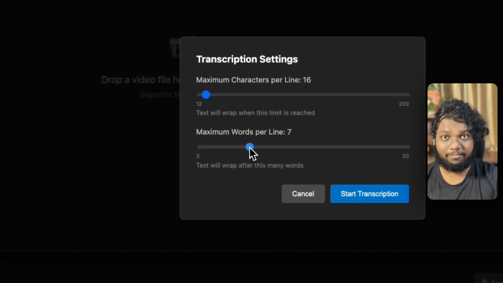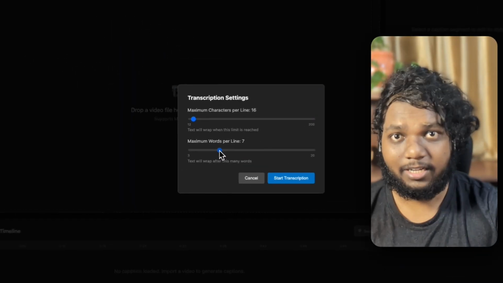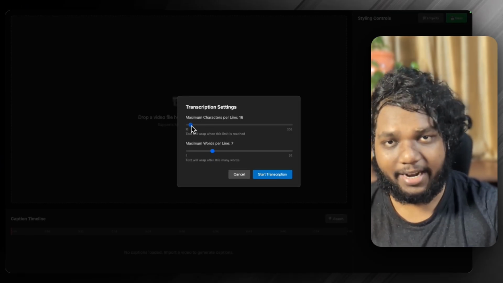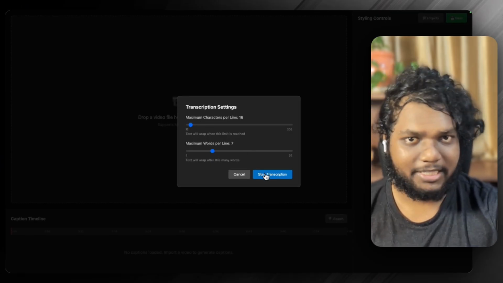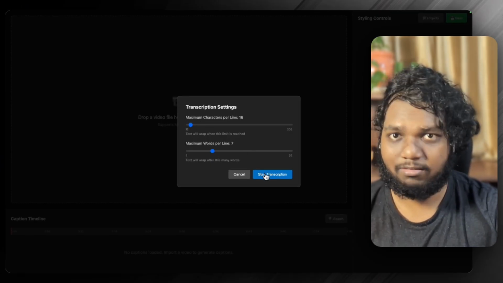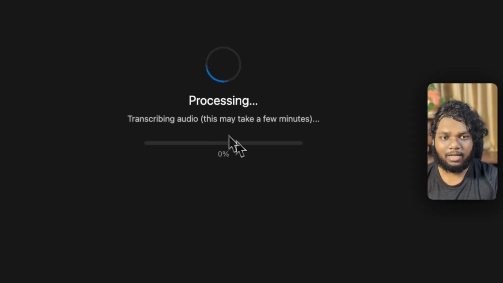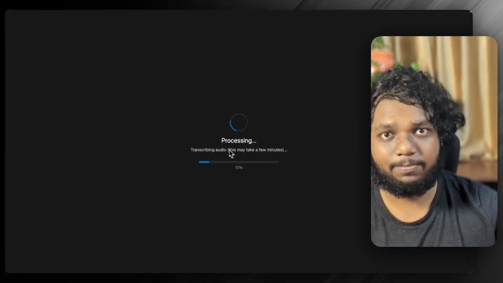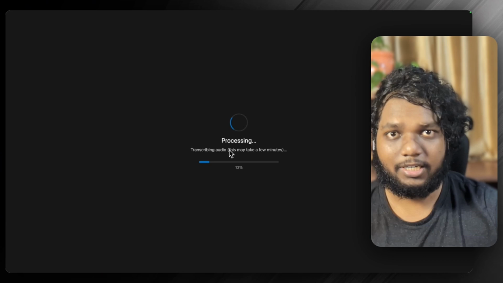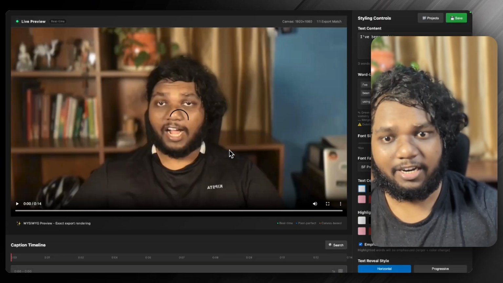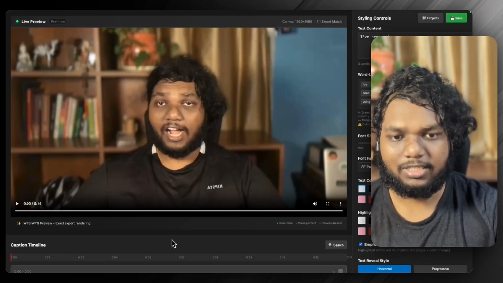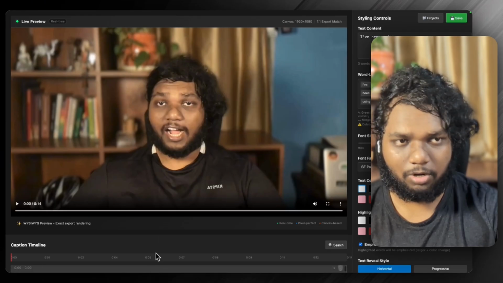You can see I can fix my maximum words per line, how many words I want and how many characters I want. Let's do it for 7 words and 16 characters in a line, and it will transcribe. It is using OpenAI Whisper in the background and running it locally. You can see Whisper is a very light model.